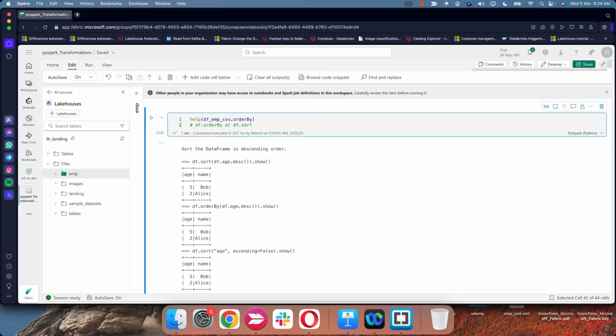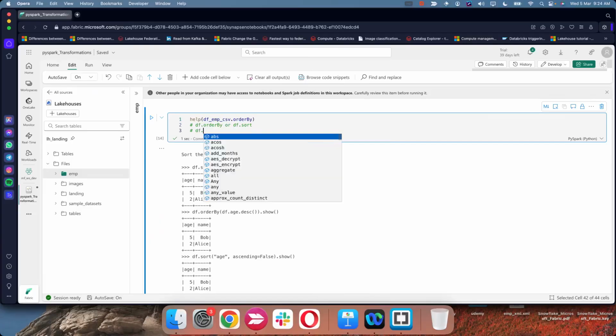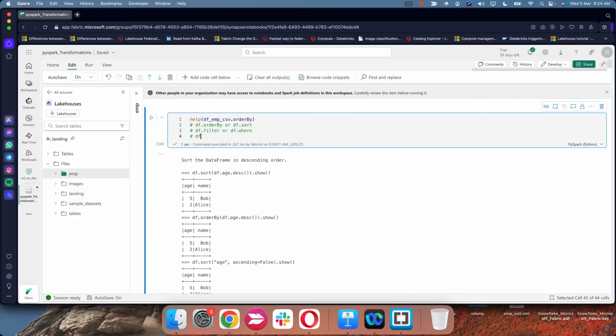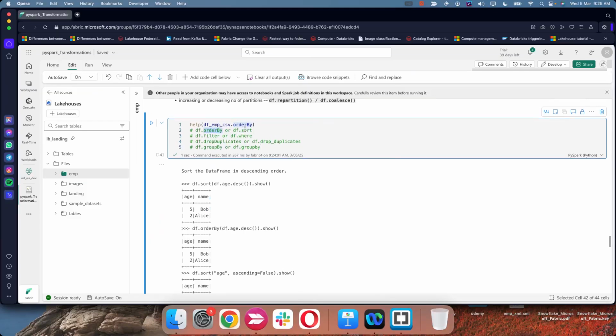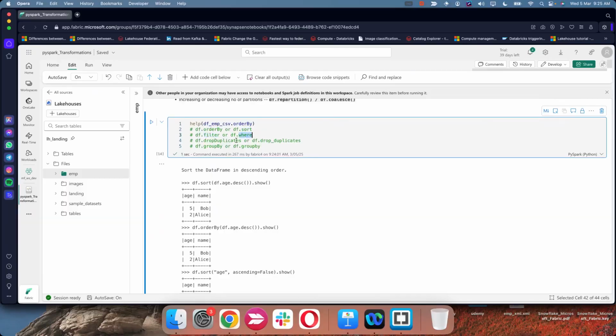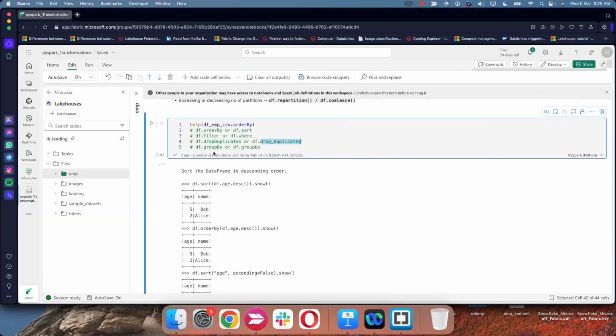Okay. So similarly, filter or where, both are the same. Similarly, dropDuplicates or drop_duplicates. Group by. So here, totally different spelling. You see here, this is orderBy, this is sort. This is also a different word, filter and where. This is also the same word but just with an underscore. And this is also the same word, just case sensitive. That's the only difference. This is a case-sensitive difference.